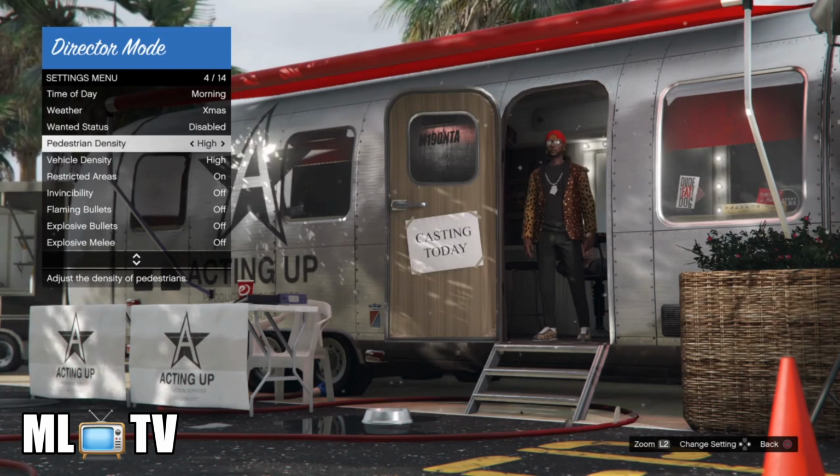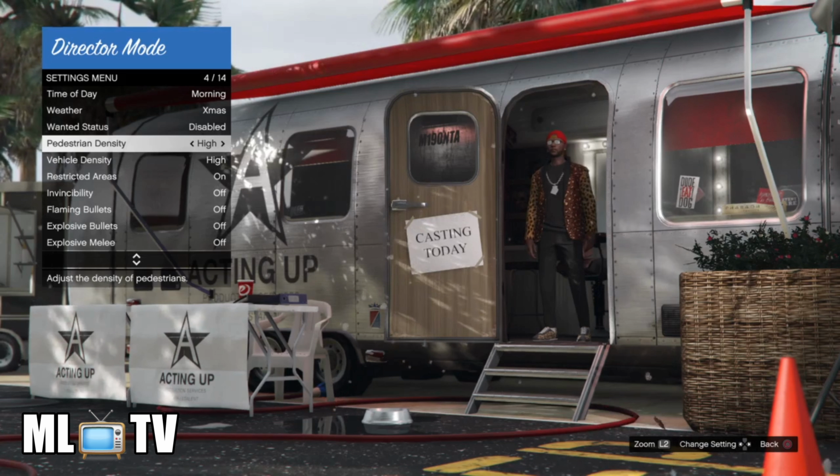Make sure if you're making a video where you may do some mischief to turn your wanted level off. Pedestrian density shows if you want a lot of people walking around. Vehicles if you want a lot of people driving. Restricted areas means those areas that you step on and get 5 stars. You can turn that option off.